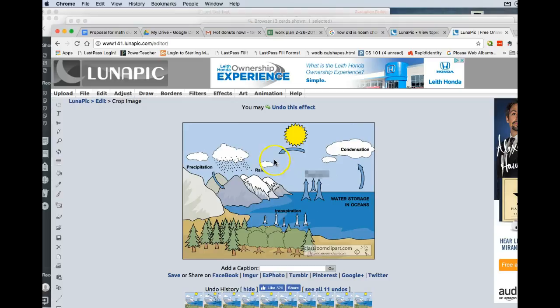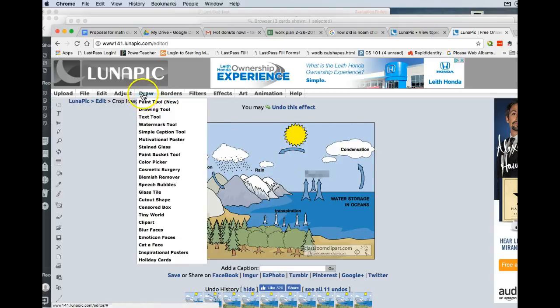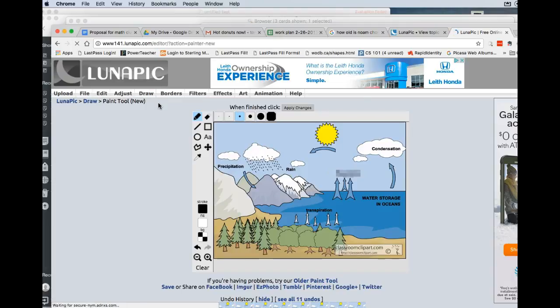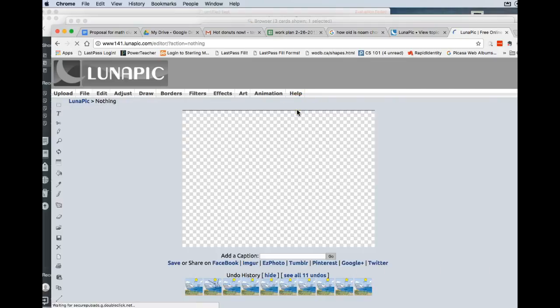Next thing that we want to do is go to Draw, and under Draw, we'll take the Paint tool New. So click on the Paint tool New, and I like the setting it's already on, the pencil setting. So keep that. I'm just going to draw a couple arrows and say, well, what is this that's happening here? Okay, so it'll draw our attention to it. Don't forget to say apply changes. So we apply the changes.